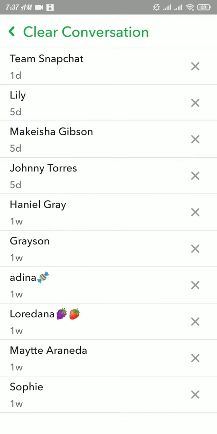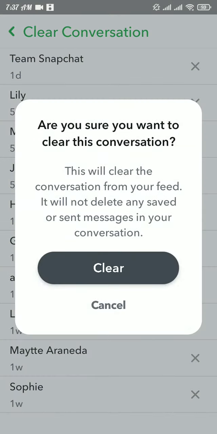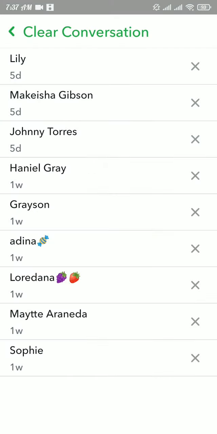Tap on it. Once you get into the clear conversation section, tap on this icon and again tap on clear button, and then your conversation with that person will be cleared.